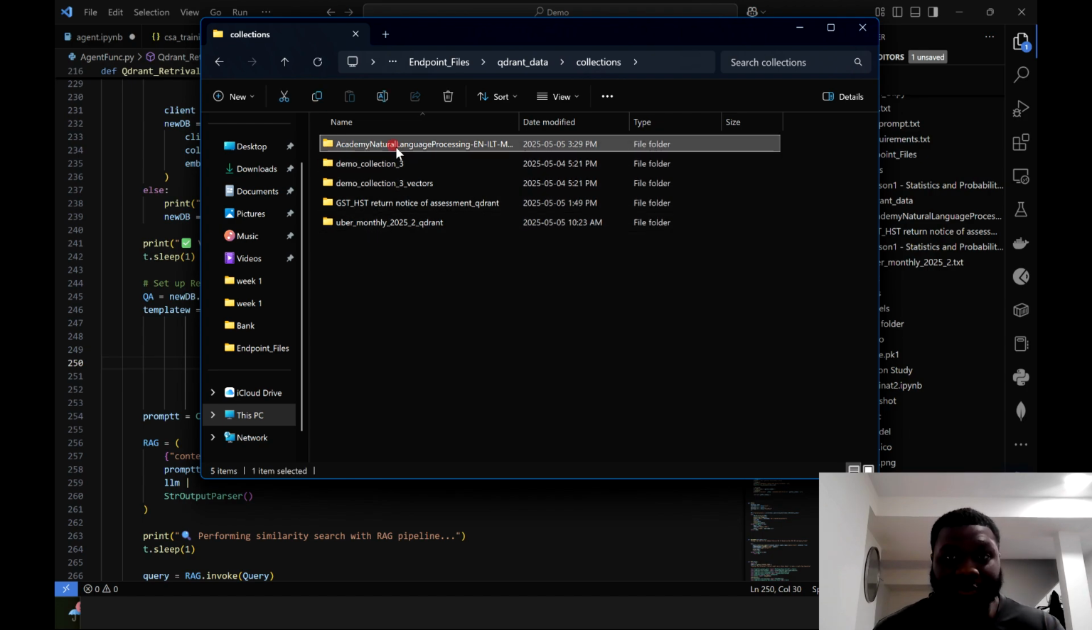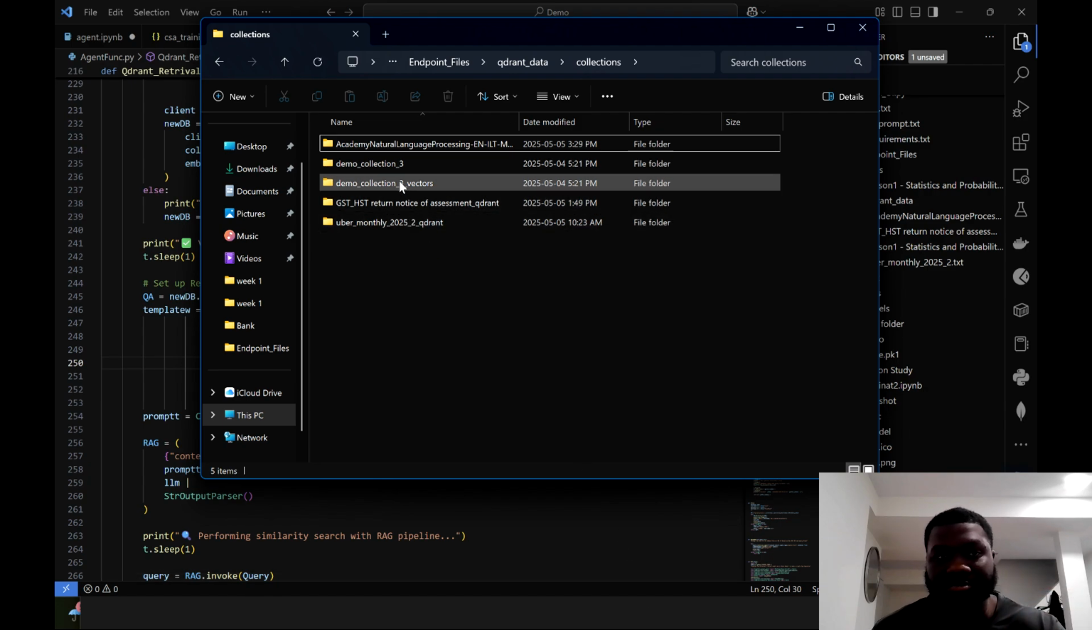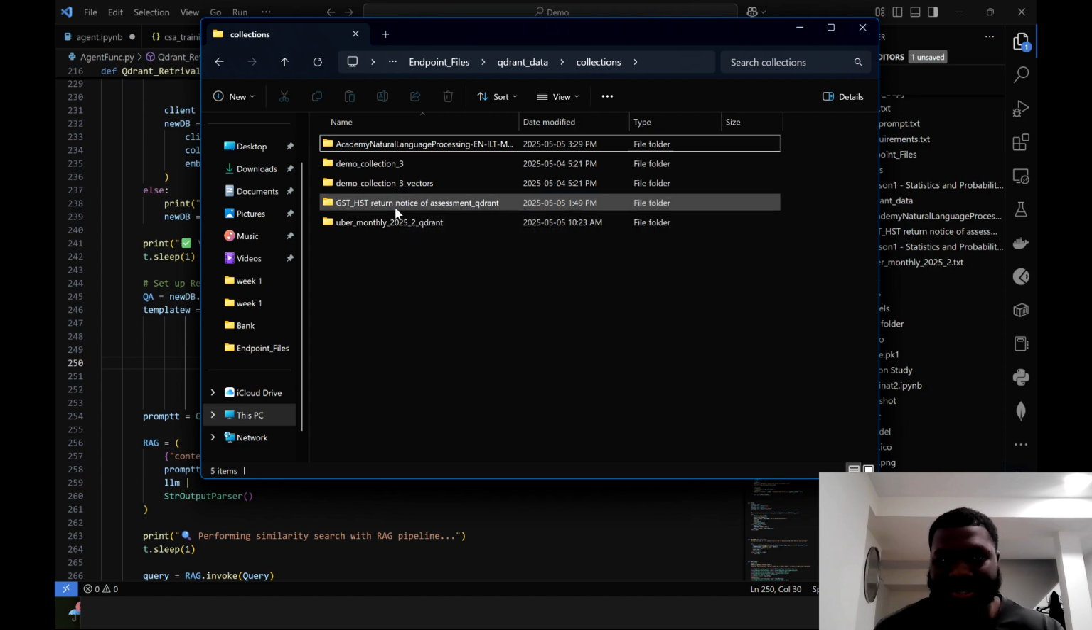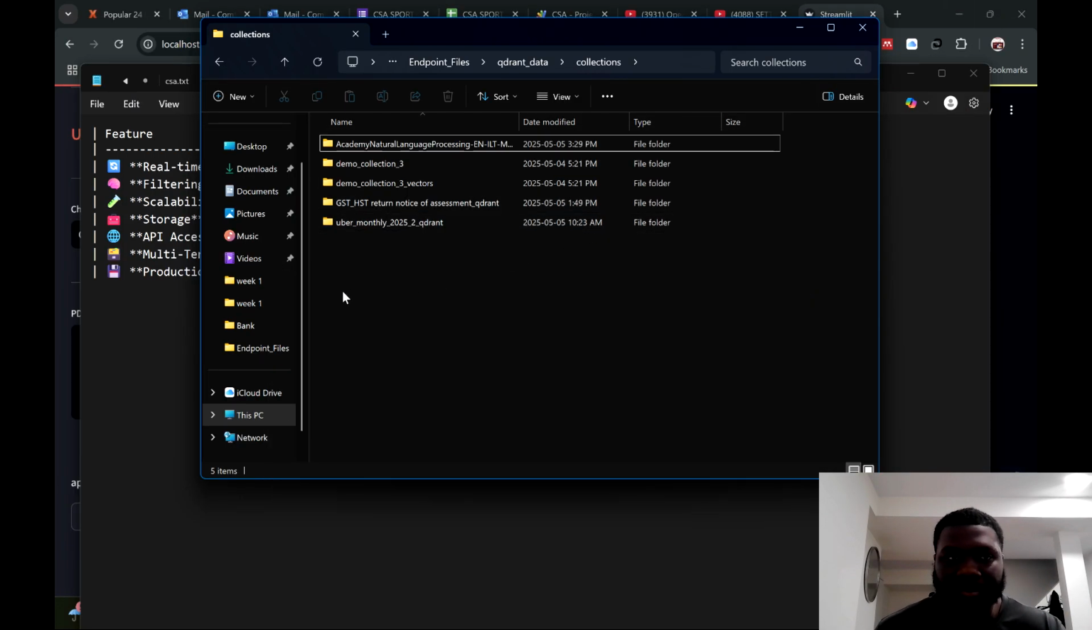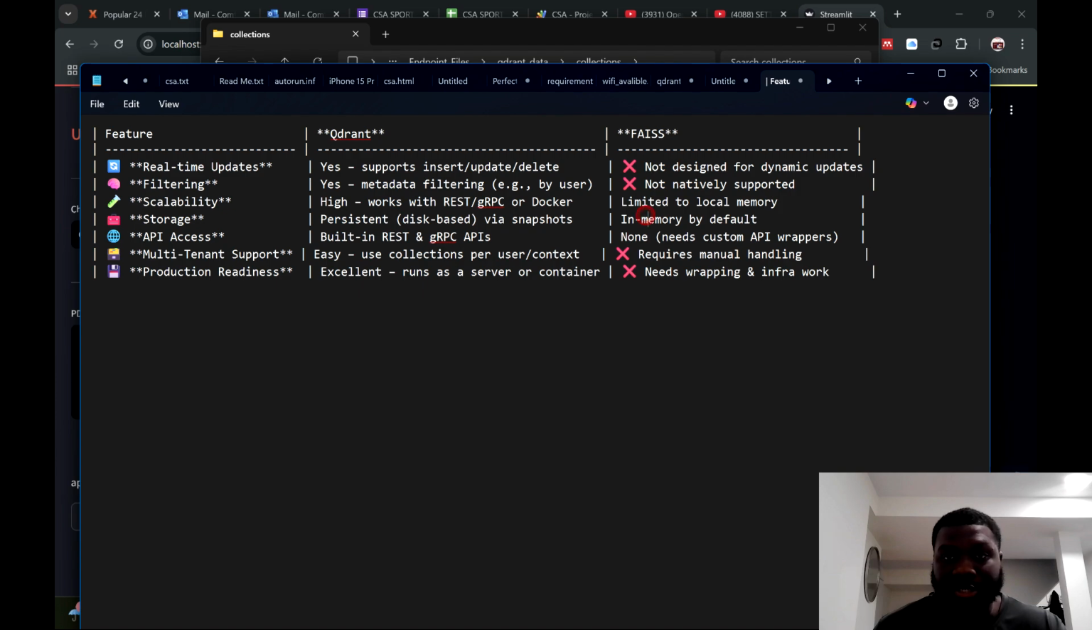And this is the latest one I did. You see, even if I turn off the Docker or delete the Docker, it's still here because it's saved on my machine. That is how persistent it is. It's marvelous. And with FAISS, you can force it to save locally, but by default it's in memory.